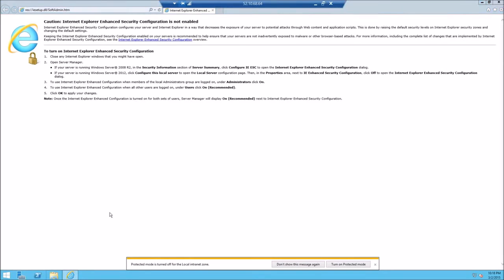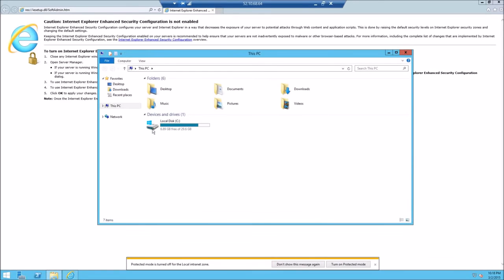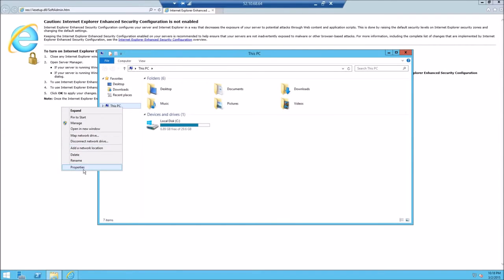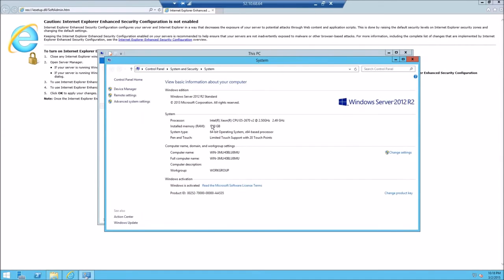Now, if you pay for it, of course, you're going to get a good old top of the line system that's probably better than your home PC. Go to properties, it only has 1 gig of RAM, a decent processor, 64-bit. Just see, it's a server. Okay.